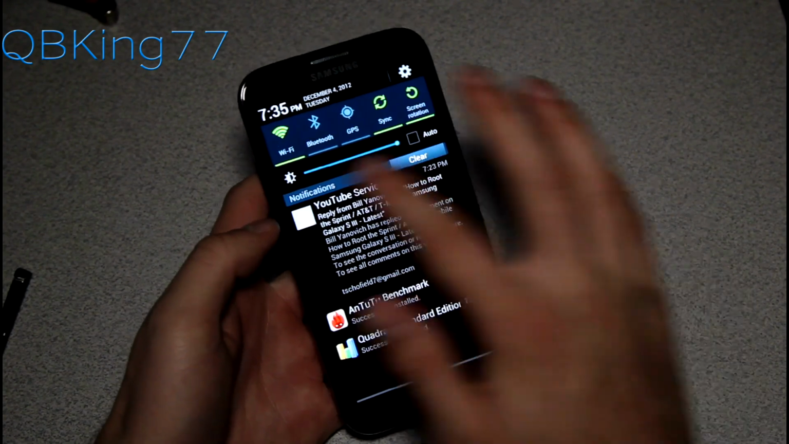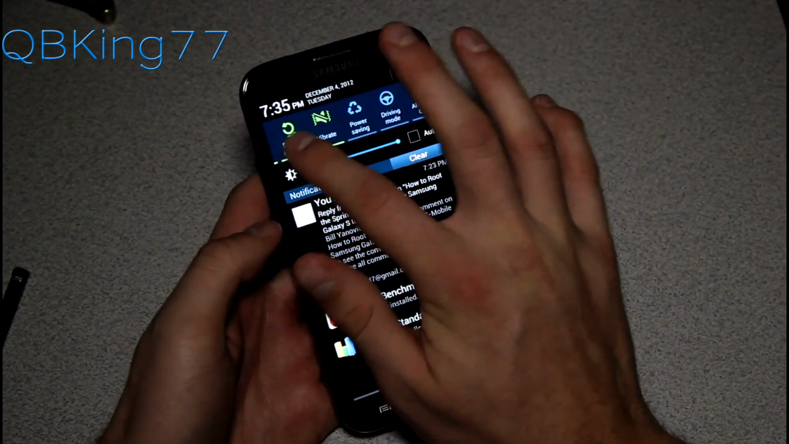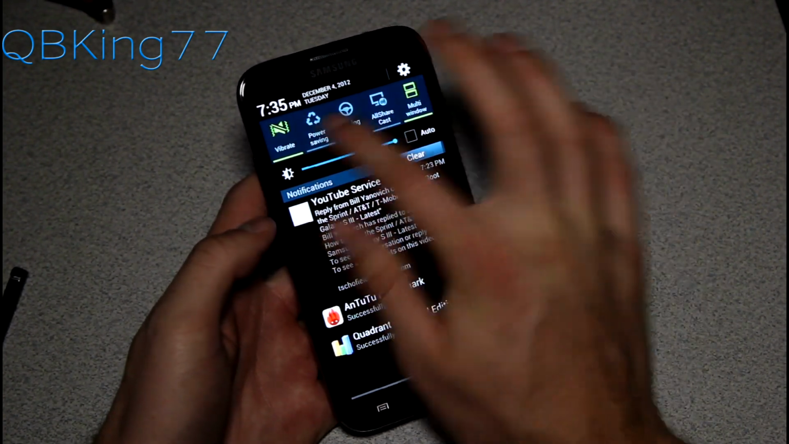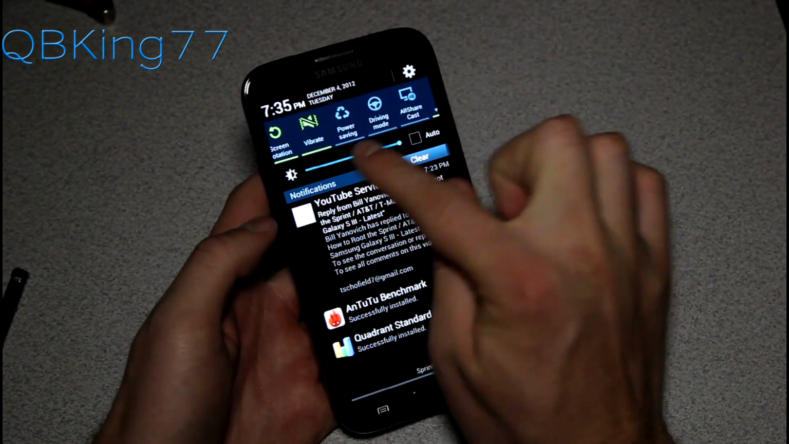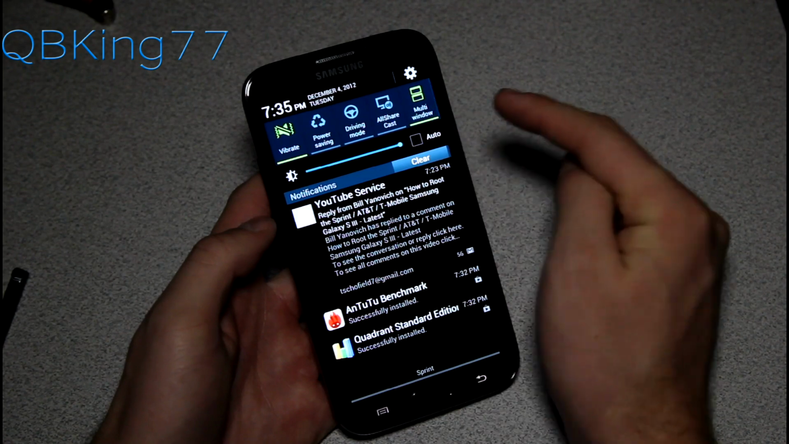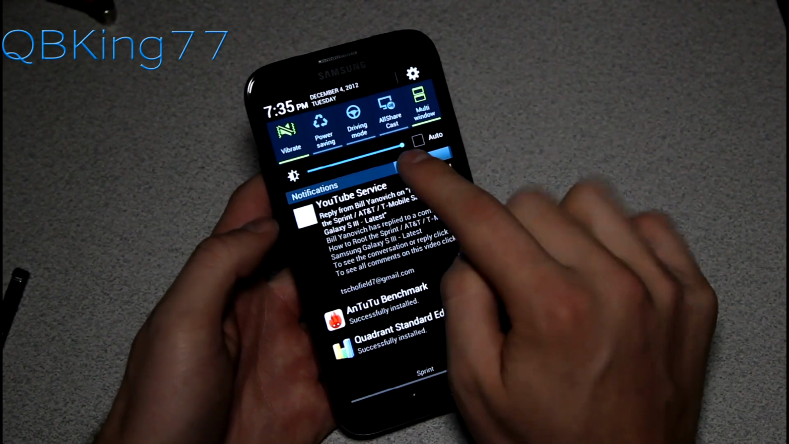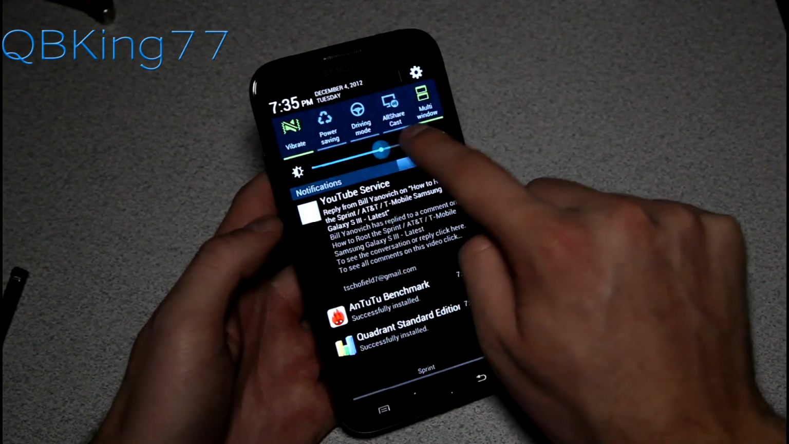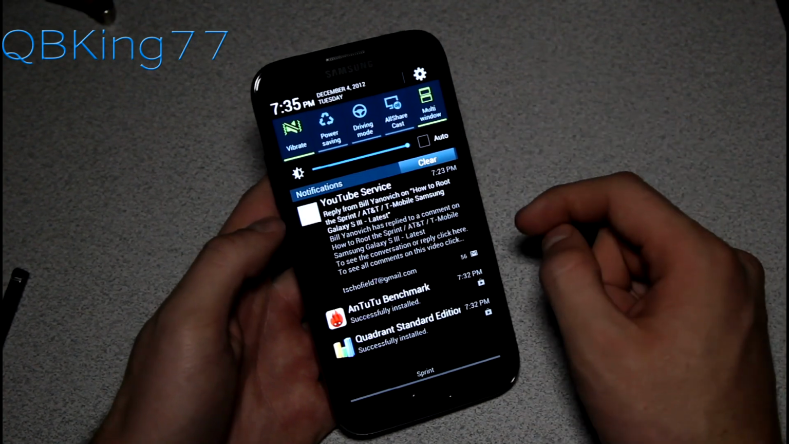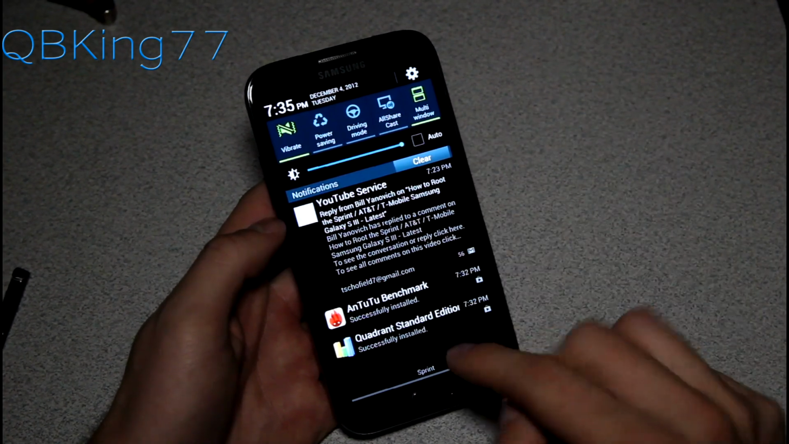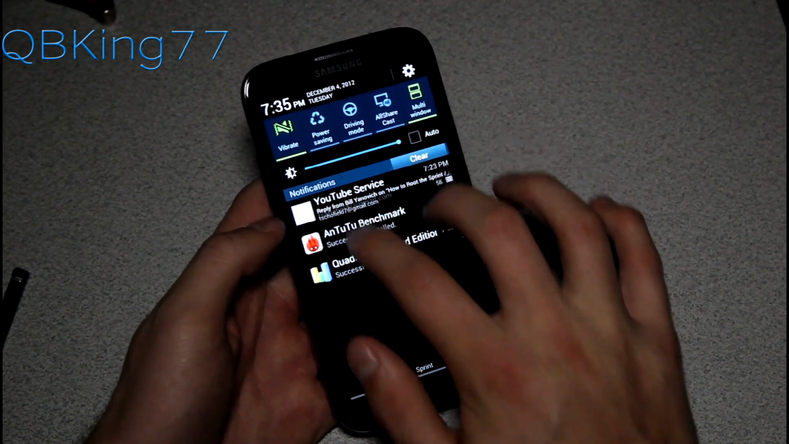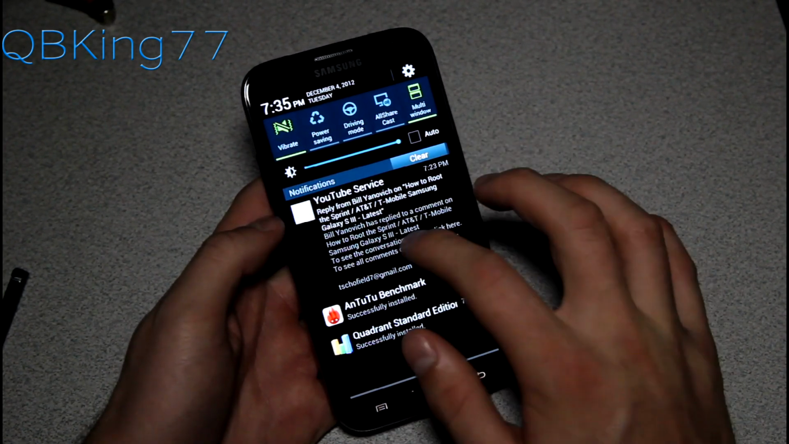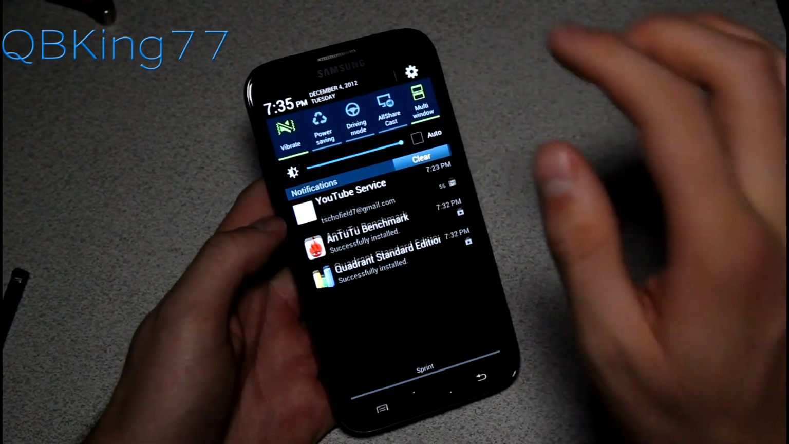So with TouchWiz, you have these notification panel widgets up here with various toggles for Wi-Fi, Bluetooth, GPS, sync, screen rotation, vibrate, power saving, driving mode, AllShare Cast, and multi-window. You also have a brightness bar that you can move up and down. You can also turn auto on and off. With these notifications, you can pinch in to minimize or maximize them, which is a very neat feature of Jelly Bean.